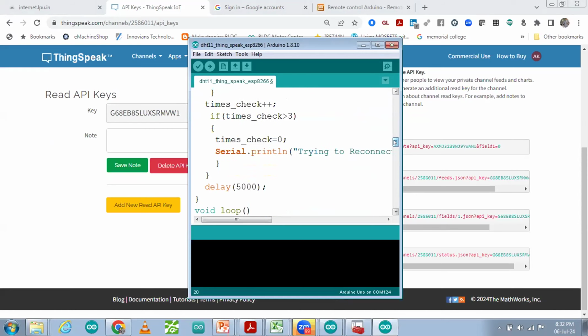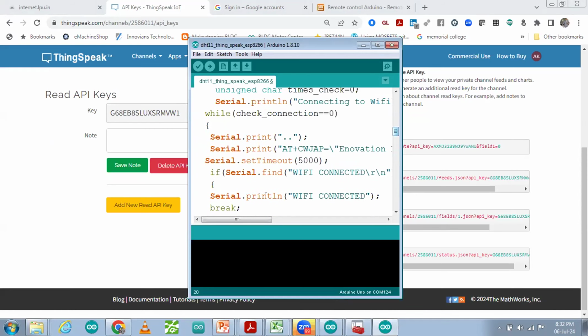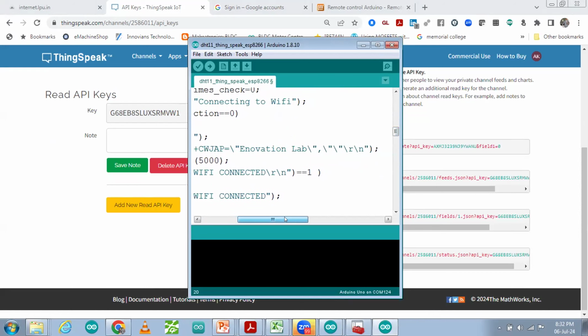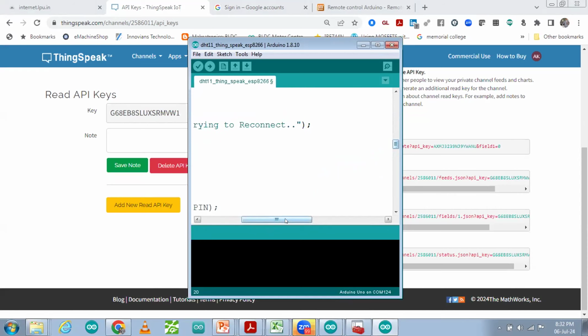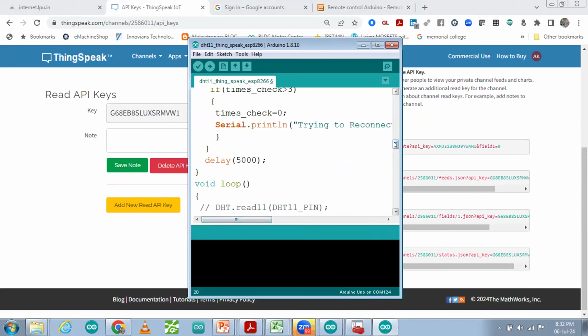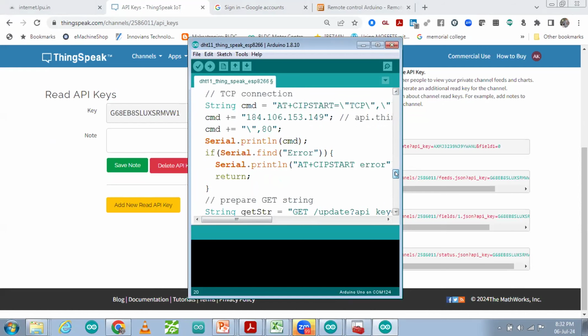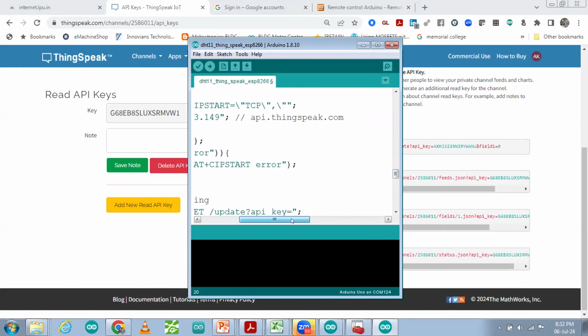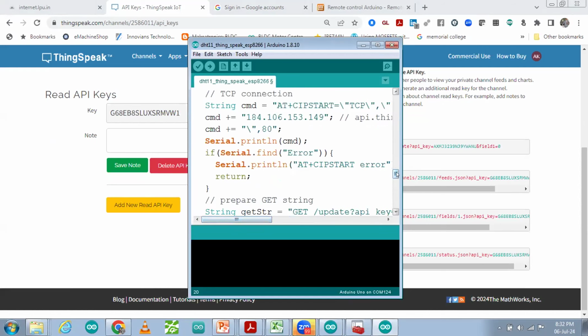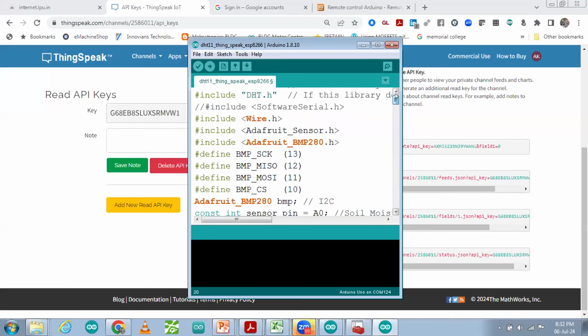So the API key we have changed, and the Wi-Fi name is Innovation Lab LLP, and the password is nil. So the password is nothing over here. If you want to add a password, that also we can do, but we can connect without a password also. So that is delay, DS sensor, analog read, temperature, API, ThingSpeak, and after that it will start working. Okay. So now what next we have to do?